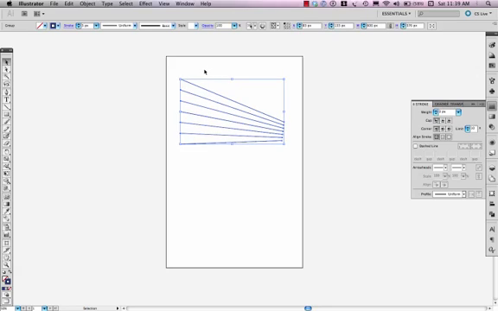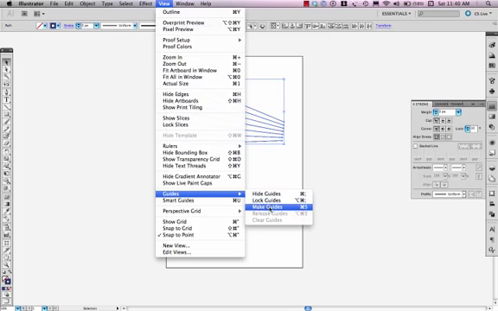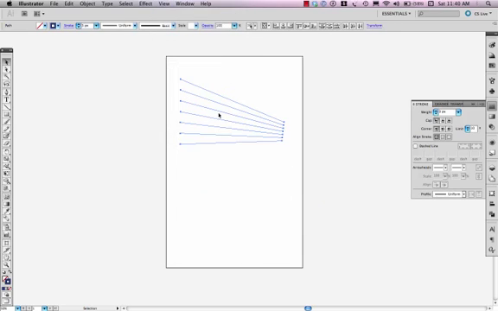I'm going to press Command Shift G to ungroup them. And then I'm going to select them all again, and I'm going to go over to View, Guides, Make Guides. So I'm going to make these into guides that are invisible whenever they're printed, but they're clear and they're here for me presently.